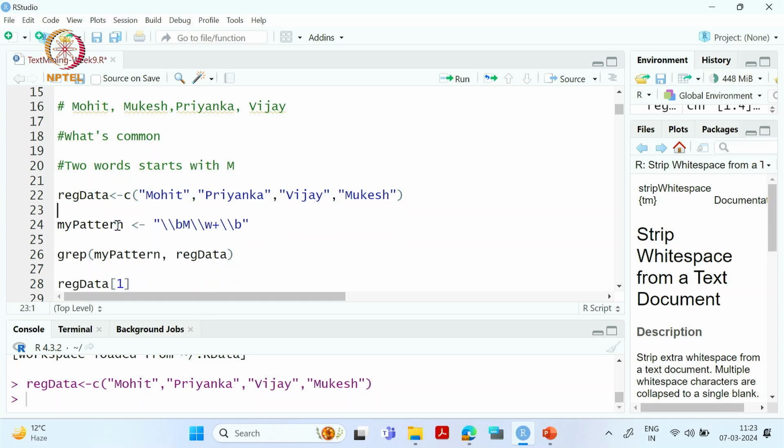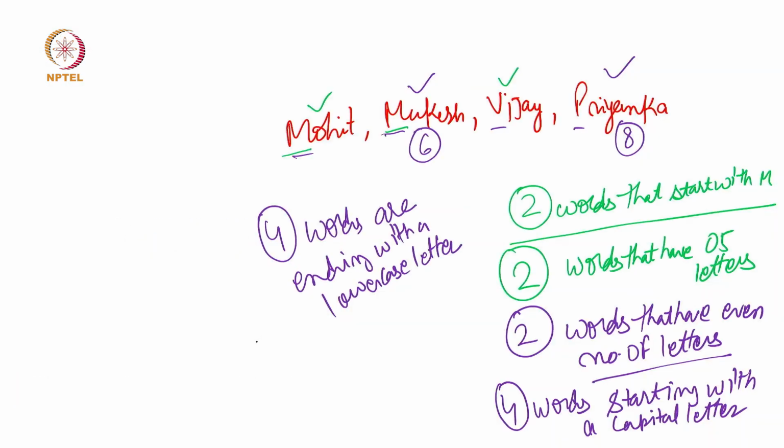Now our task is to match the words which start with M. So these are these 2 words. So what do we have to do? We have to instruct R that there are some words which start with M. Okay. Or which start with M in uppercase.